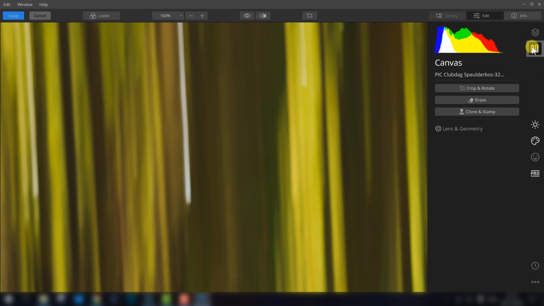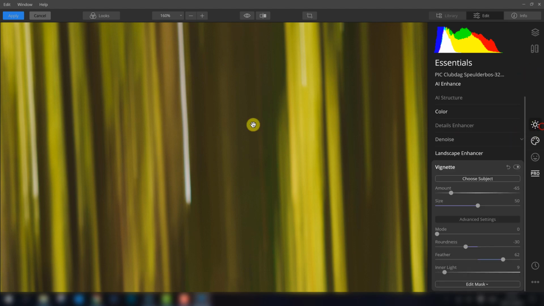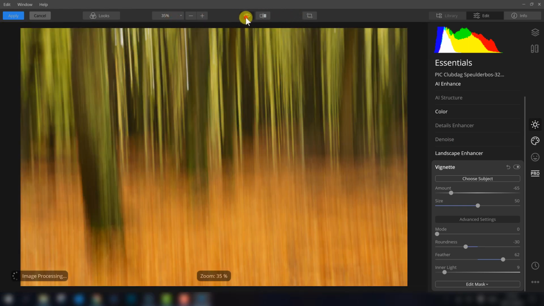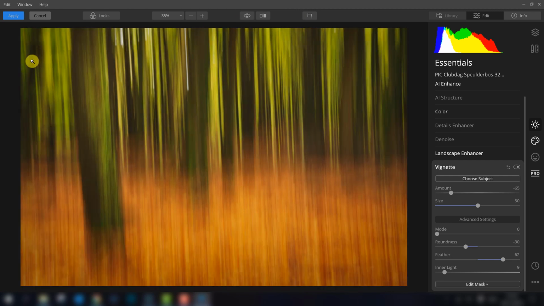With the clone stamp tool, I think you can make it a little bit more nice, but it's gonna take too much time for this tutorial. So let's see where we came from. We came from this photo. We are in this photo now, and that's the result.